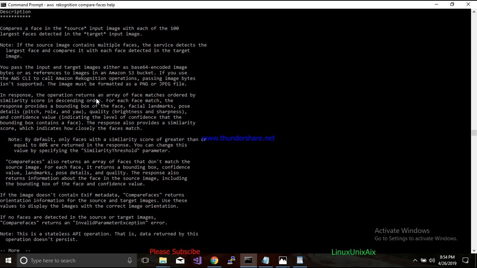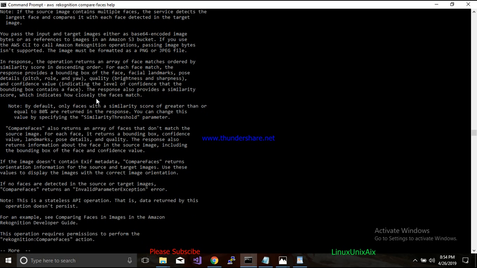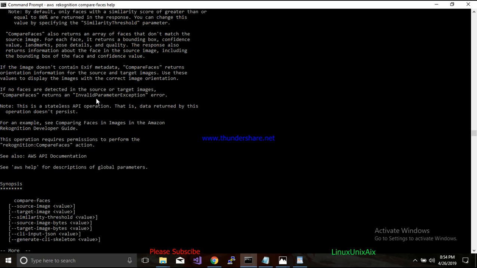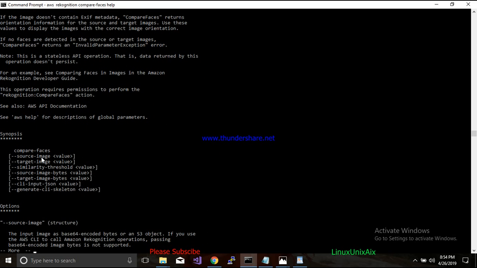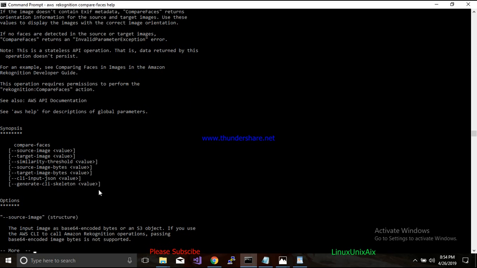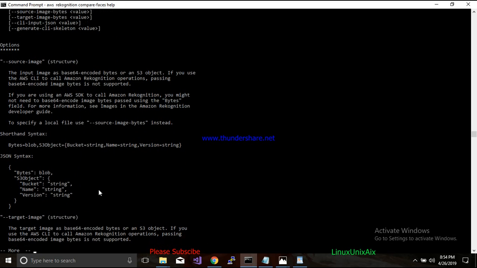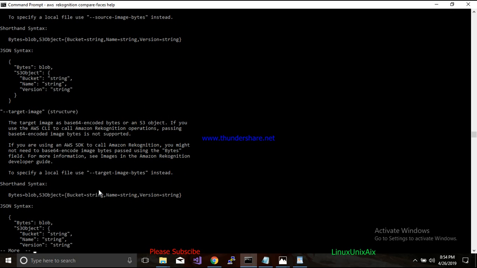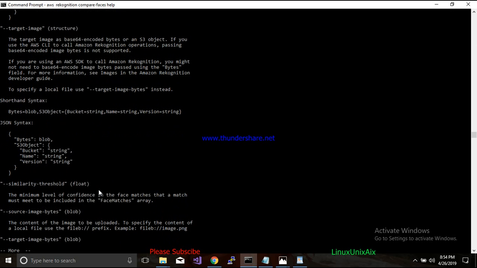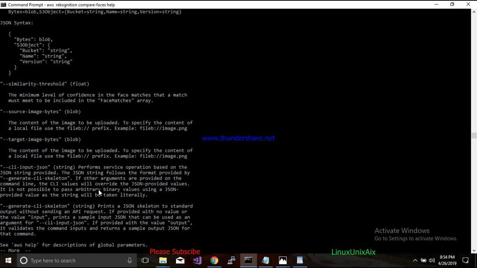depending on its attributes. So what we're going to do is take two faces. You have to specify the source image; you can specify the value from your S3 bucket. Target image, again you can specify the S3 bucket value. If you are going to use a local file, you have to use source image bytes. Okay, so it is going to return two lists: the face matches list and the unmatched faces list.